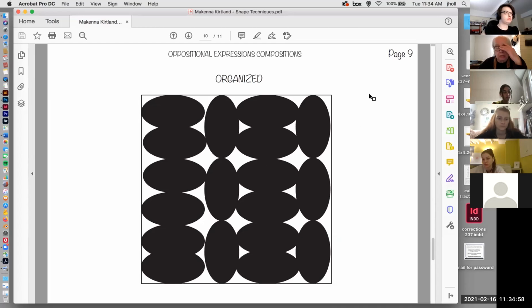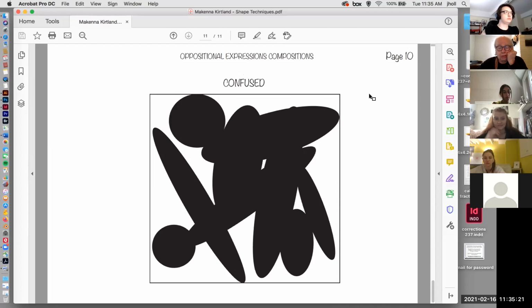Organized, not a primitive, but yes, organized. If those were circles, I'd say yes, organized. Or squares or something, organized. Could they be more organized? Probably not. But that's like, yay, organized. Confused. All right, that's confused. Bring primitives in. And I would suggest here that they'd be more confused if they weren't trapped within this square, right?